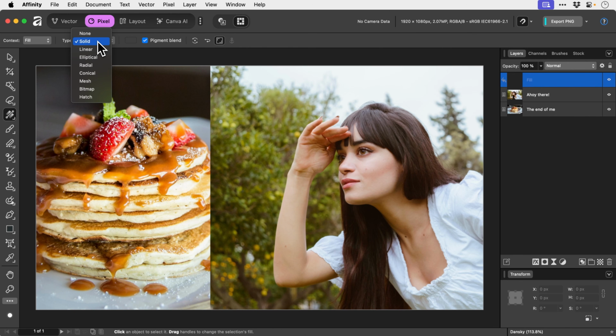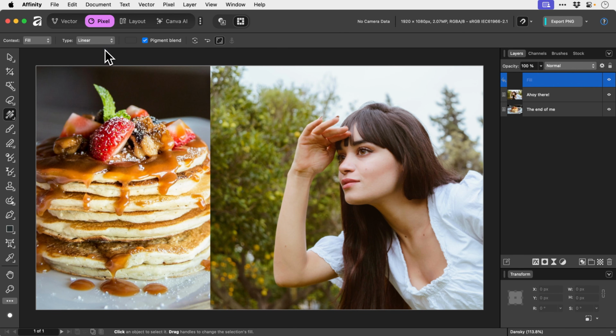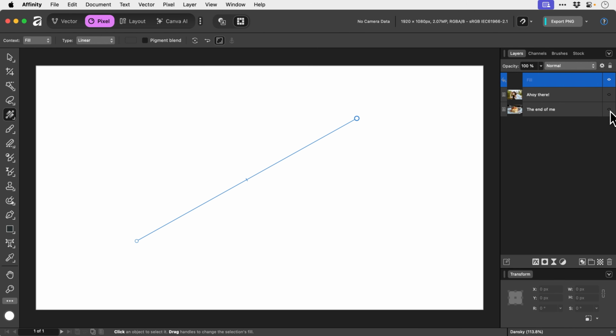What we can do is we can choose the type of solid. And then you can go and pick a color. Or what you can do is choose linear. And then you can draw a gradient. Why is it not drawing? Let's turn these off. It's probably because the color is white. So let's just click on that.